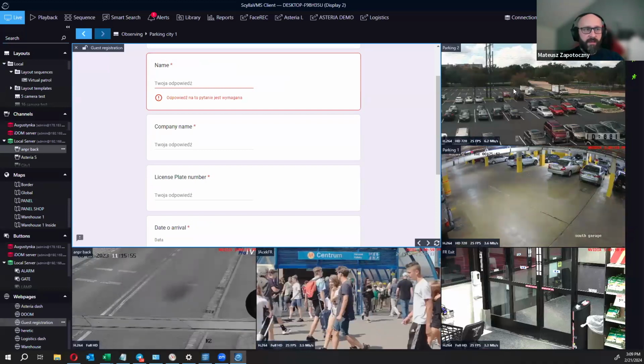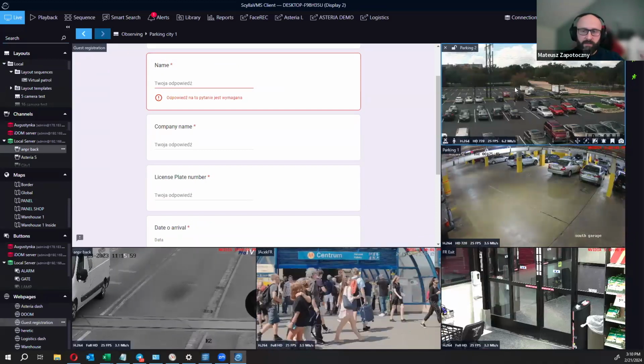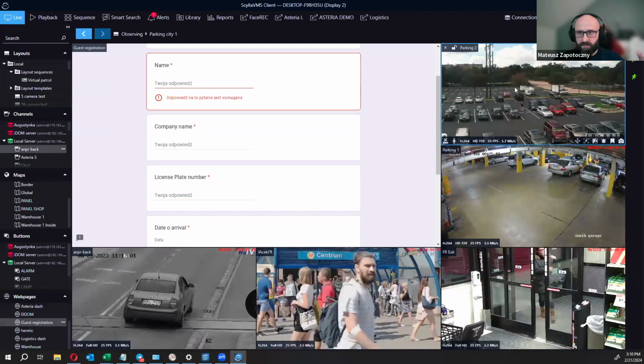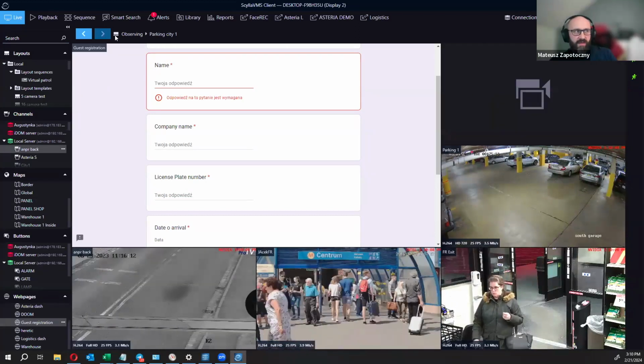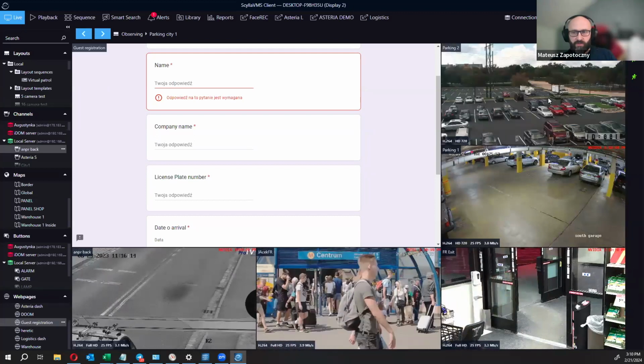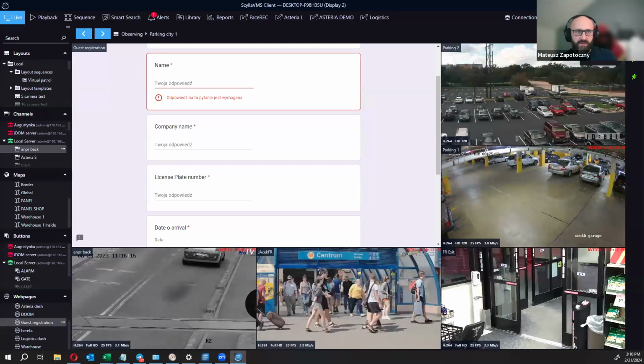So what else? Maybe the interface still looks too complicated. There is no problem because, for example, now I can close this camera. I don't want to give this kind of permission to the reception lady. So how can I change it?